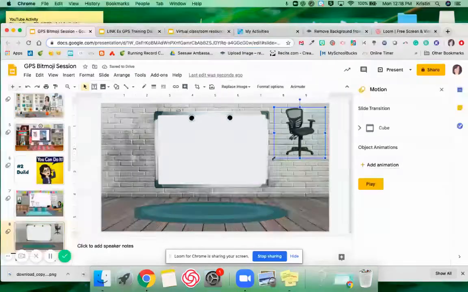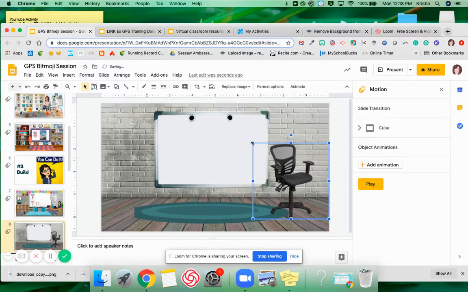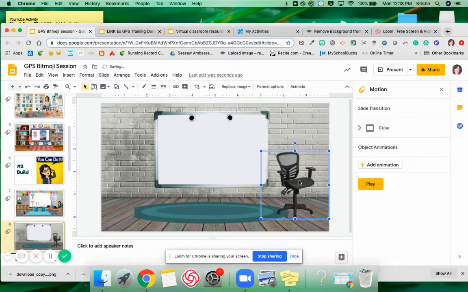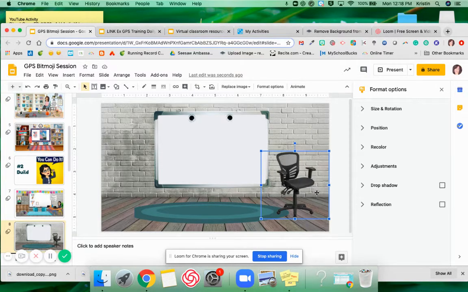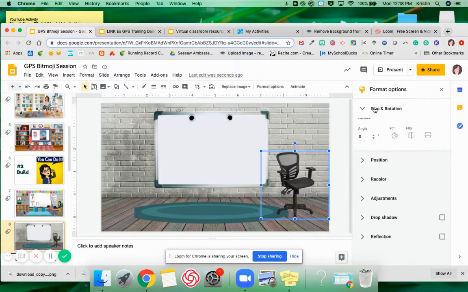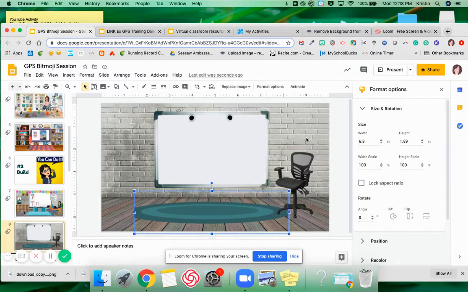Here it is. I'm going to make it a little bit bigger. Now, that's kind of a little bit too big. Now look here, this chair is facing in the wrong direction, but does that mean I can't use it? No. You're just going to two-finger click on the image and you're going to hit Format Options, and then you're going to size it and rotate it. I'm going to flip it horizontally, and there you go. See how that chair just flipped around? That is a great tool to have, the format options.